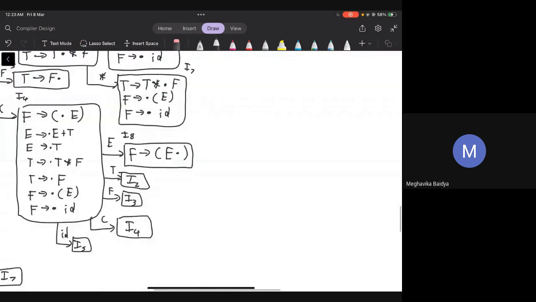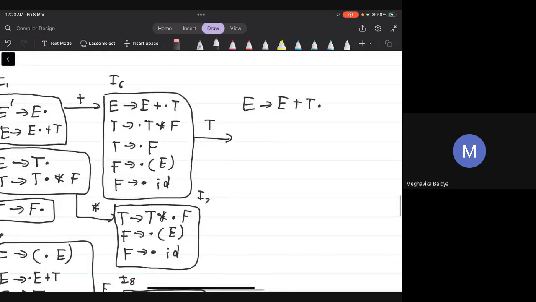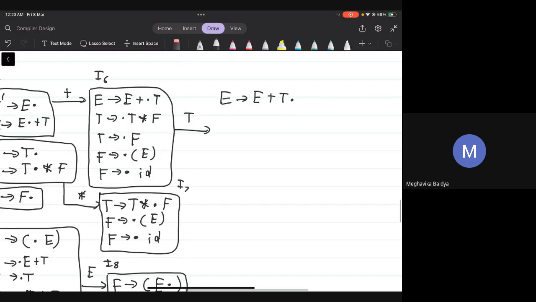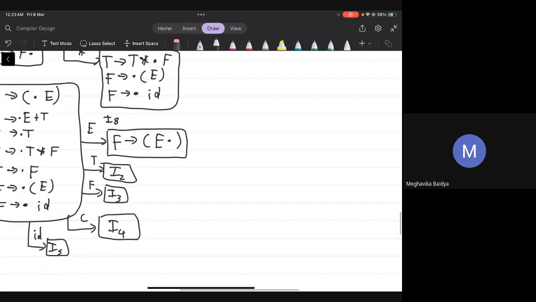Did we get this before anywhere? No. E, so E. We can continue this. So then we get T goes to T dot star F. And is there anything else with T? No. So we can just close this now. T, and we can close this. And this becomes I9.